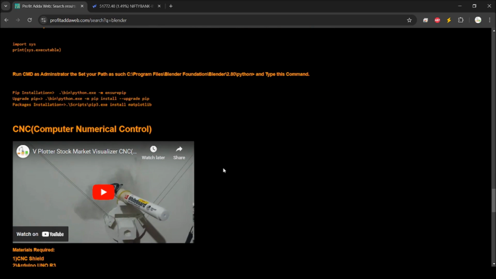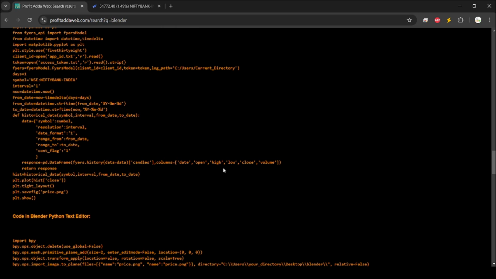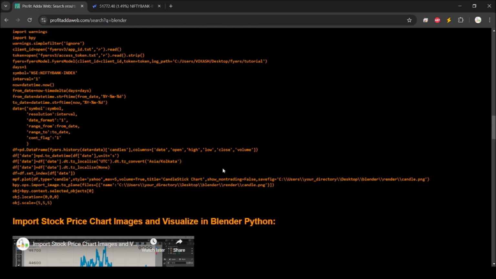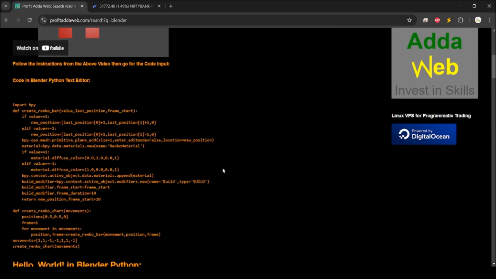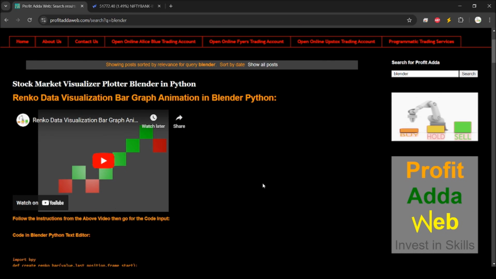I have even done a physical plotter, plotting pictures and images, so for visualization in the physical world, and the same in the category of 3D Blender. Initially, I haven't missed a single point related to basics, covering each and everything, so this post is important. Just visit www.profitadaweb.com, and if you are not getting this post, search by Blender on the right-hand side. This post will appear, so do try it.